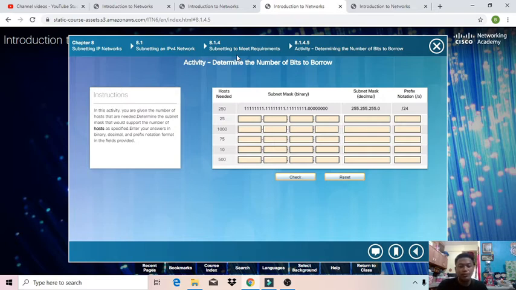This is the 8.1.4.5 activity, determine the number of bits to borrow. This is VLSM. The instruction: in this activity, you are given the number of hosts that are needed. Determine the subnet mask that would support the number of hosts as specified. Enter your answer in binary, decimal, and prefix notation format in the field provided. So let's try to answer.